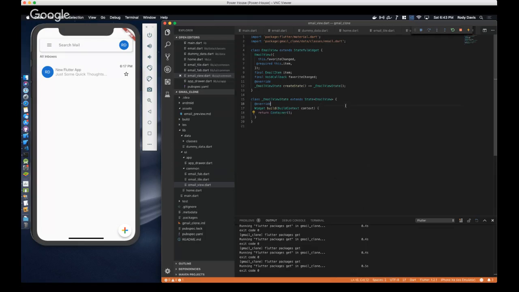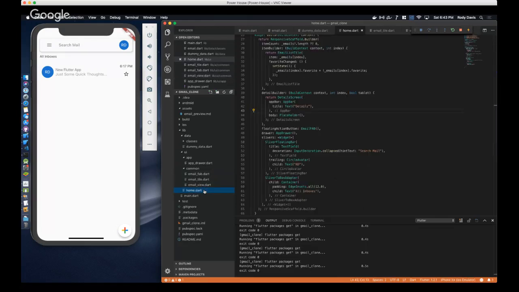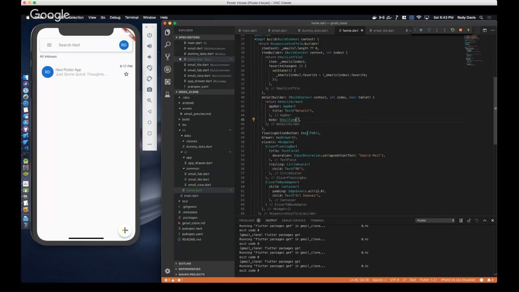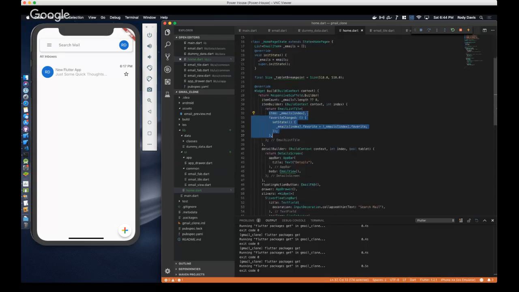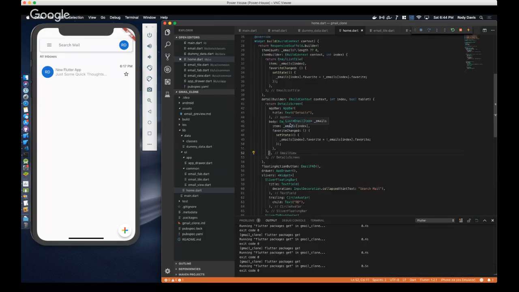Okay, so we're going to use Markdown for this, but before we do, let's go ahead and copy email view, and let's go to the home.dart. Now, once you're in there, we're going to type detail screen right here. We're going to have an app bar and a body. So for the body, let's replace placeholder with email view. Since it's the exact same thing from before, let's copy item and favorite changed, and you can paste it in right here. It requires the same thing.